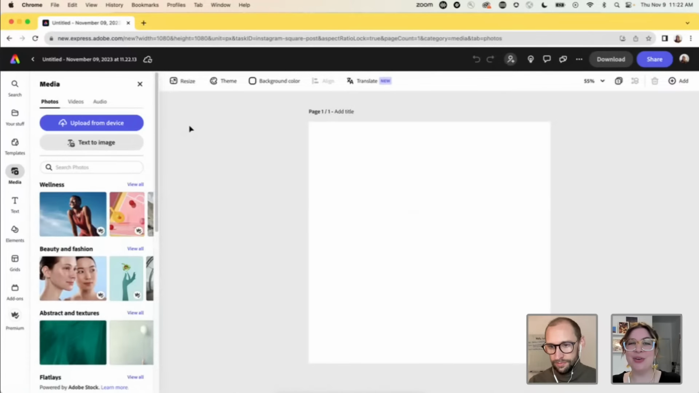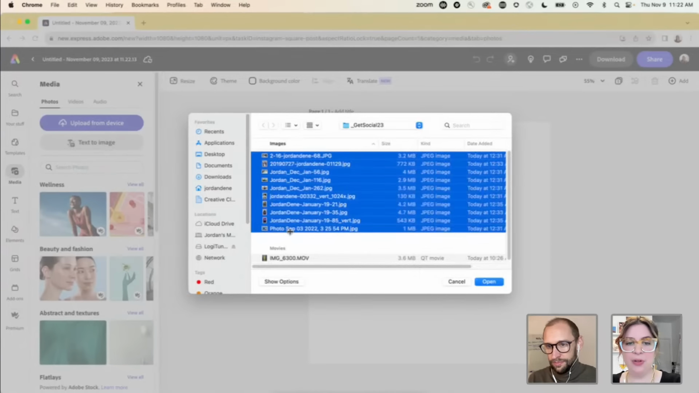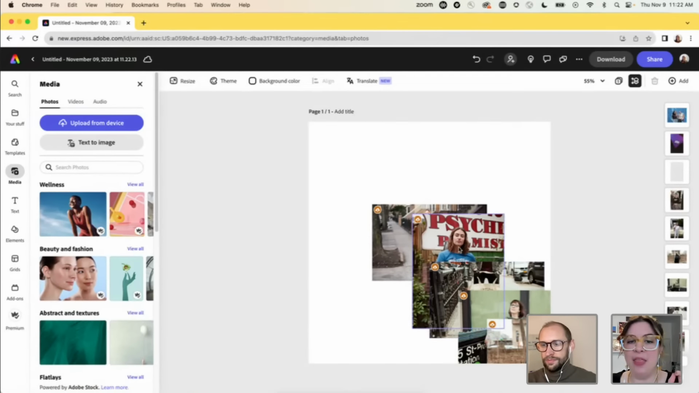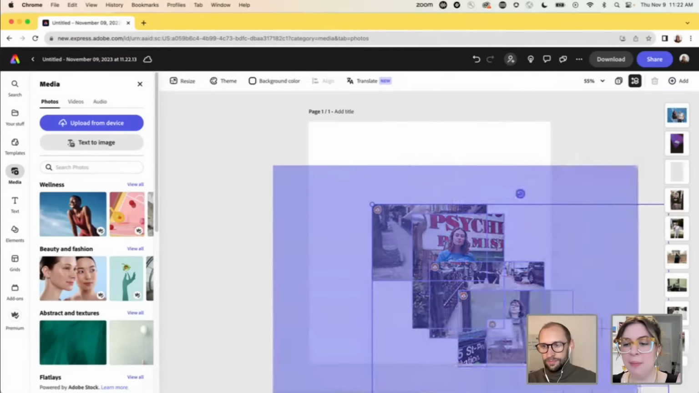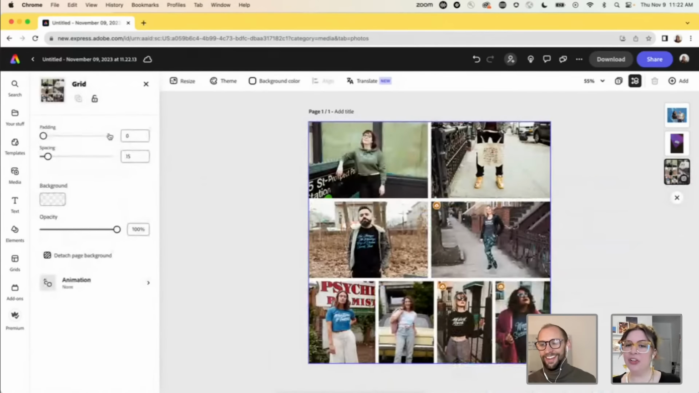And the first thing I'm going to do is show off something brand new to Adobe Express. If you've already seen this, then cool. If you haven't, this is something that I love. So I'm going to upload some photos. Here I have some brand photos that I've chosen. I'm going to open them all in kind of a pile. And then if I just highlight them and hit create collage, it made me a beautiful collage in like 1 second, which is so exciting.